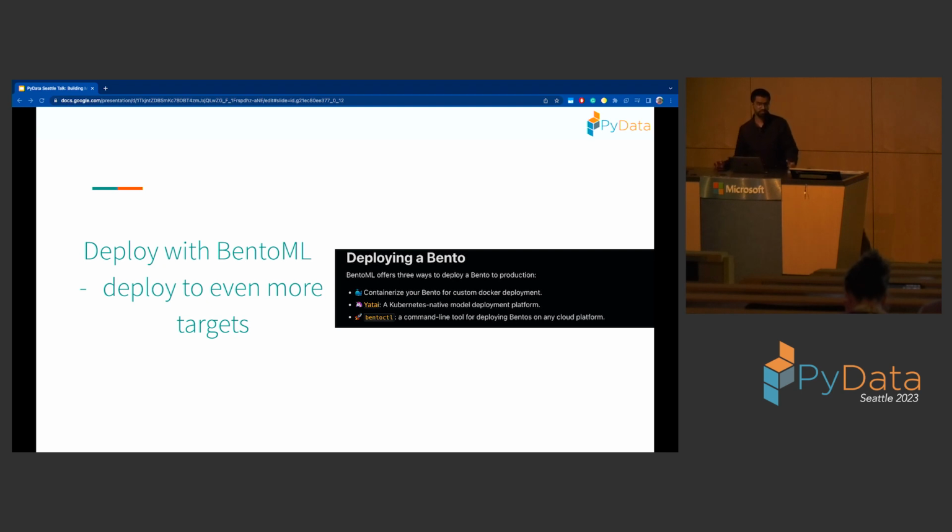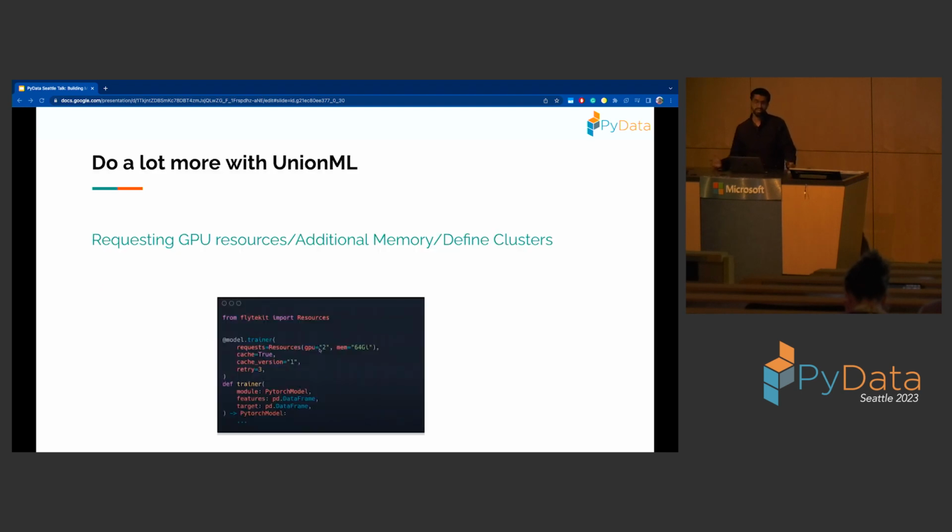And you could also, of course, do more things with UnionML. So you can configure your UnionML app to request GPU resources, allocate that on the go, on the run when you're defining your UnionML app. Or you could also define clusters. So if you're working with something like Apache Kafka, or probably with, let's say, Spark, you can define these clusters directly inside of your UnionML app as well. Again, you'll find the documentation for this on the website for UnionML.